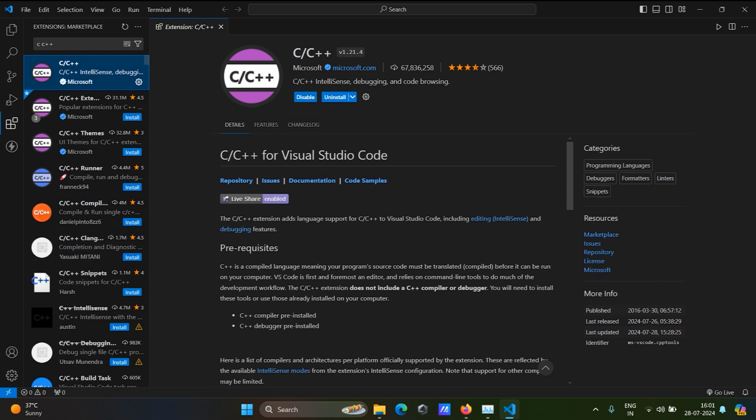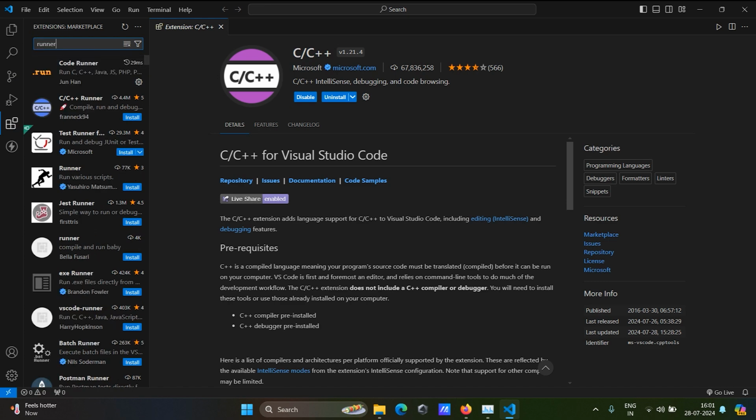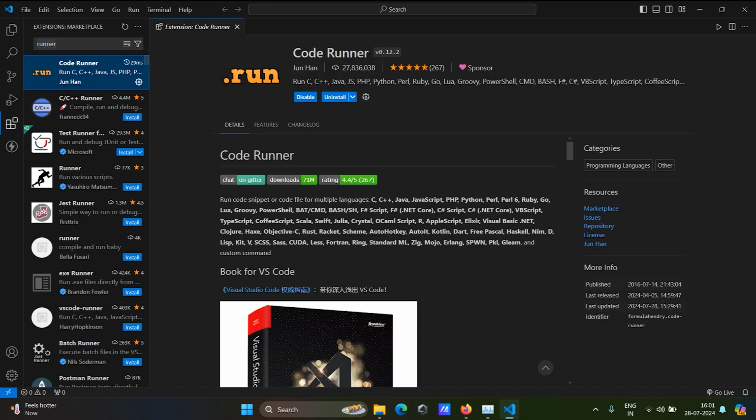After installing, you just need to install one more extension, the runner. You may search for runner or code run. Just click on it and also download the code runner. It will help you run the code by just clicking on the run button. Yeah, you will get the play button like here. This is the run button, run code. You may directly run your code by just clicking on the run button. So it will help you a lot.